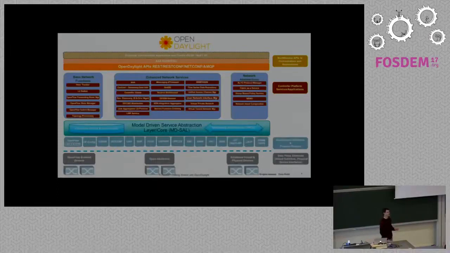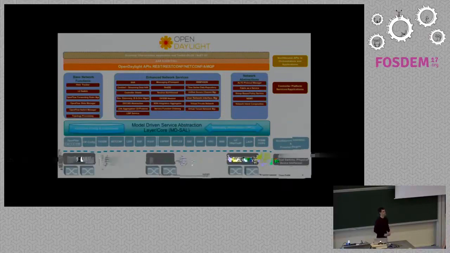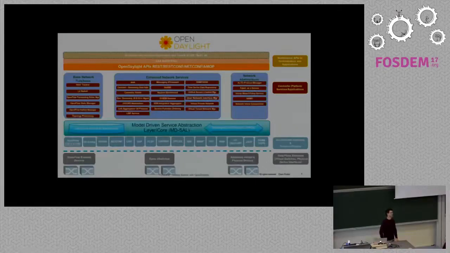And then as an application developer, it also exposes, if you look at the top, the APIs. You get RESTful APIs, including RESTconf, and you also get NETCONF. So you get these APIs that you can build your applications on top of. And then OpenDaylight is going to take care of abstracting away the rest, the different topologies, the different protocols that are underneath.